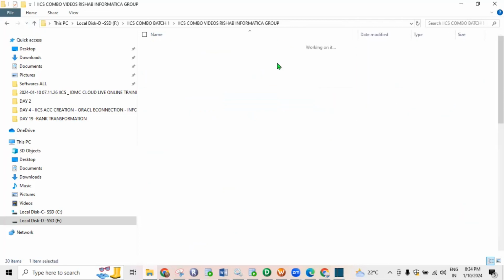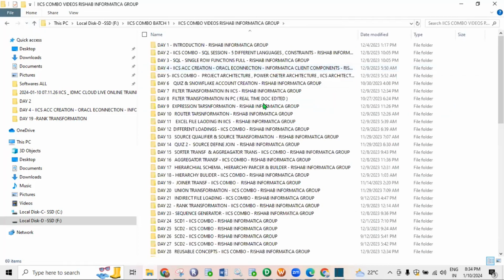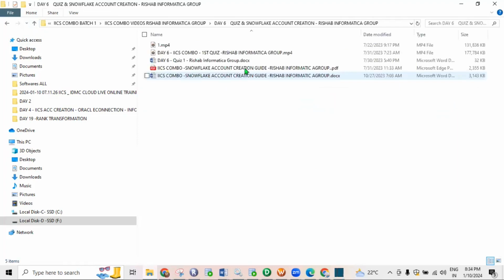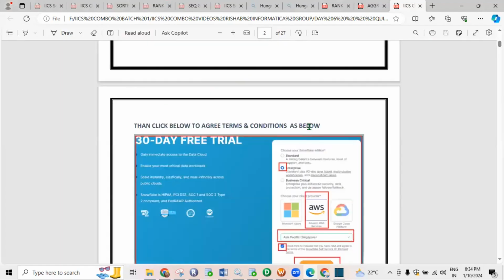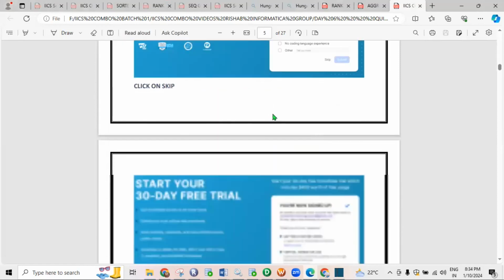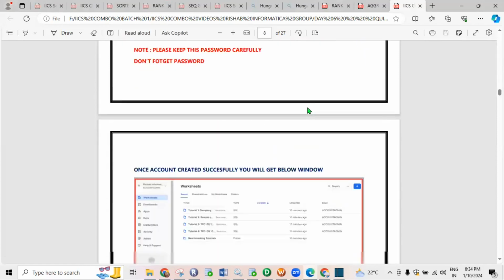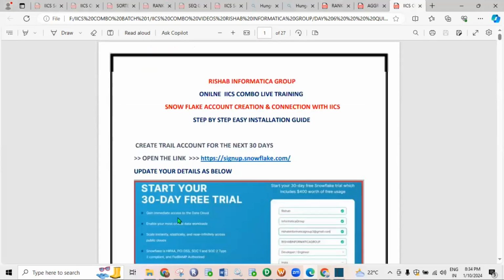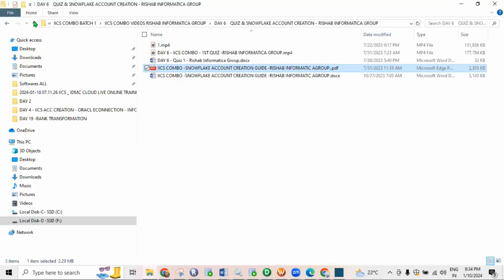So for example, this Snowflake installation guide. This is how it will be there. You can take it, I'll share all this. You can install within 10 minutes. Right. Similarly, we are having guides for all the things.